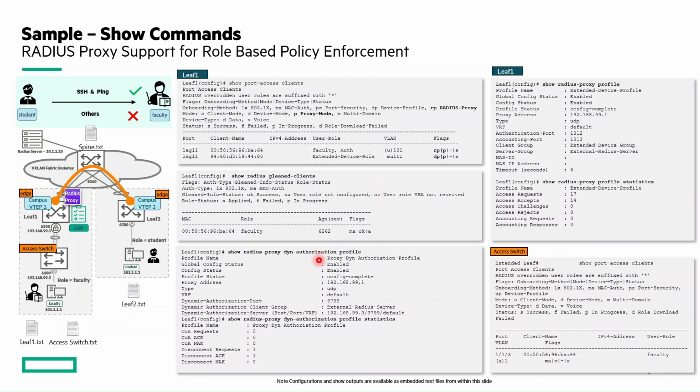First, let's verify the configurations enabled. You can use show radius proxy profile and radius proxy profile statistics to view the configuration and the statistics for the number of access requests and accepts sent and received. Next is the DIN authorization profile. To view the configuration, you can execute the show command show radius proxy DIN authorization profile and then profile statistics to view the dynamic authorization requests and responses.